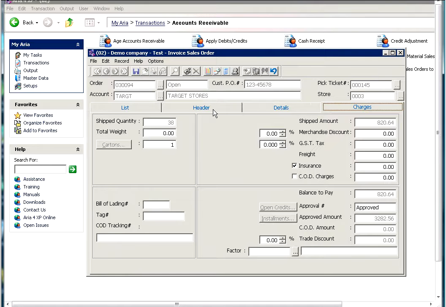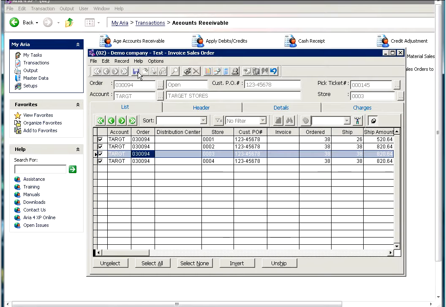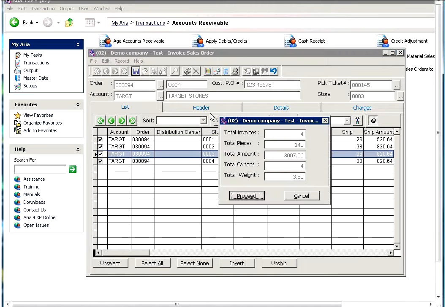Once you verify and make all the necessary changes that you would like to make, either on the header or the charges tab, click the save button to generate the invoices, and the system will show you a batch summary total for the generated invoices. Here it will indicate that there will be 4 invoices, total pieces 140, the total dollar amount for the entire invoices 3,007.56, and total carton and total weight.